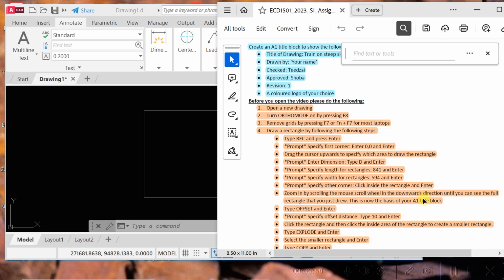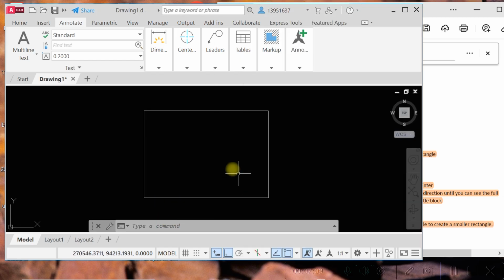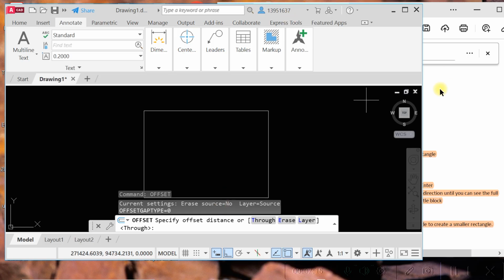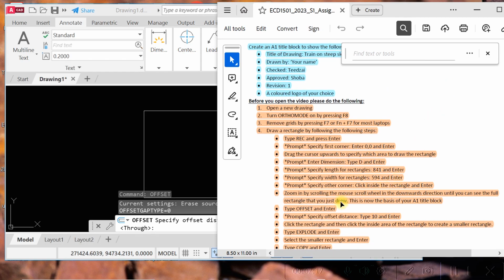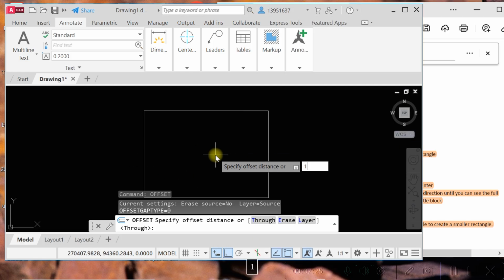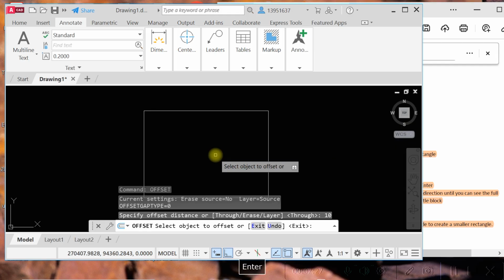This is now the basis of your A1 tile block. Type offset and enter. Okay, then I can just come here and type offset, press enter. Okay, now they say prompt. On the prompt we're going to specify a distance of 10 and press enter. Then I'm going to say 10 and press enter.